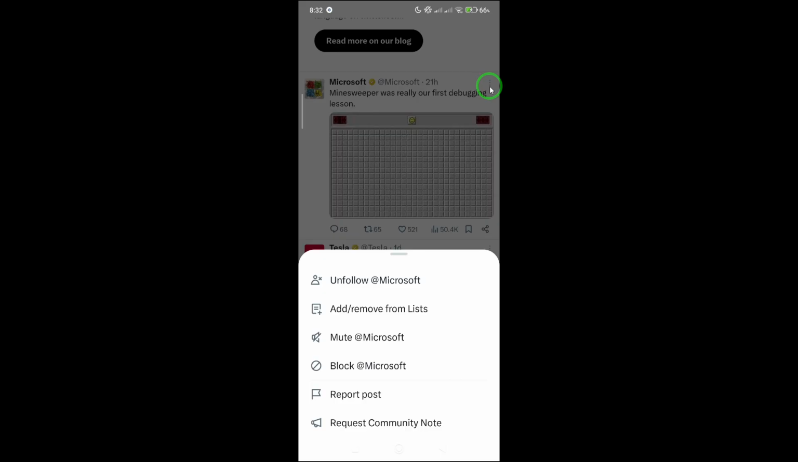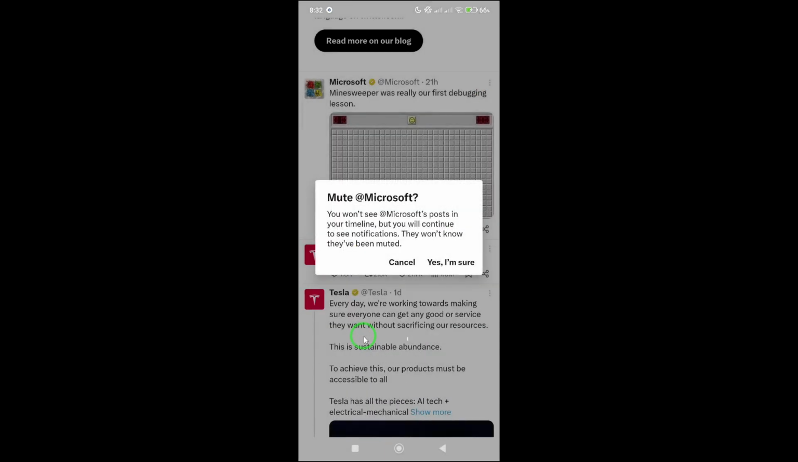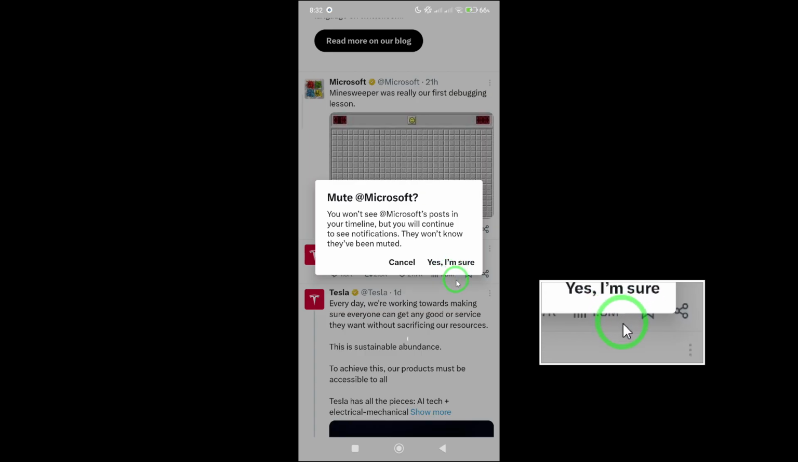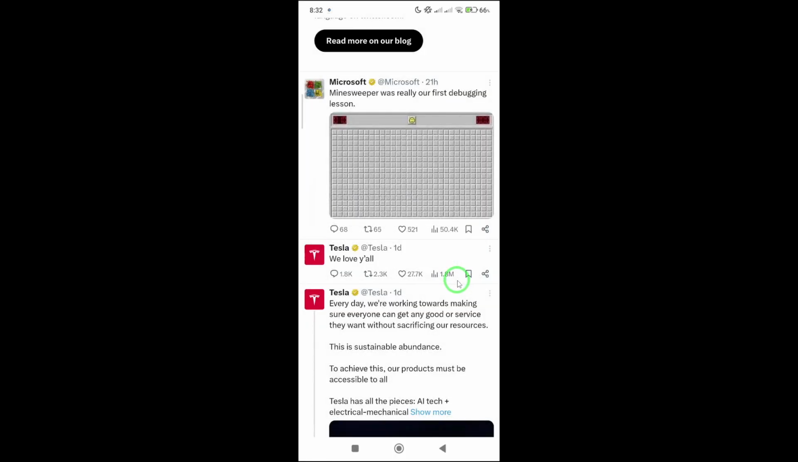From there, find and select mute. It's usually listed alongside options like block, report, or restrict. Choosing mute will immediately limit how often their posts appear in your feed. After you tap mute, a confirmation message will pop up. This step ensures that you really want to mute the account and don't tap it by accident. Go ahead and confirm your choice.